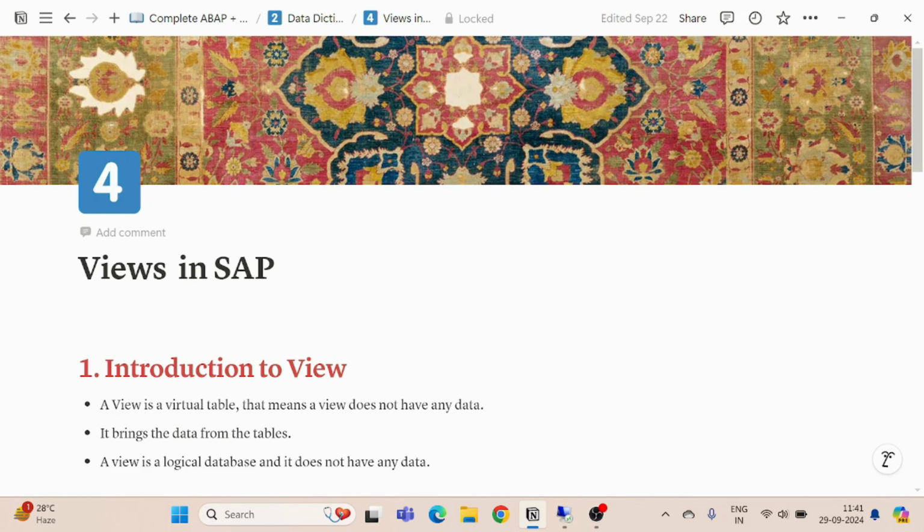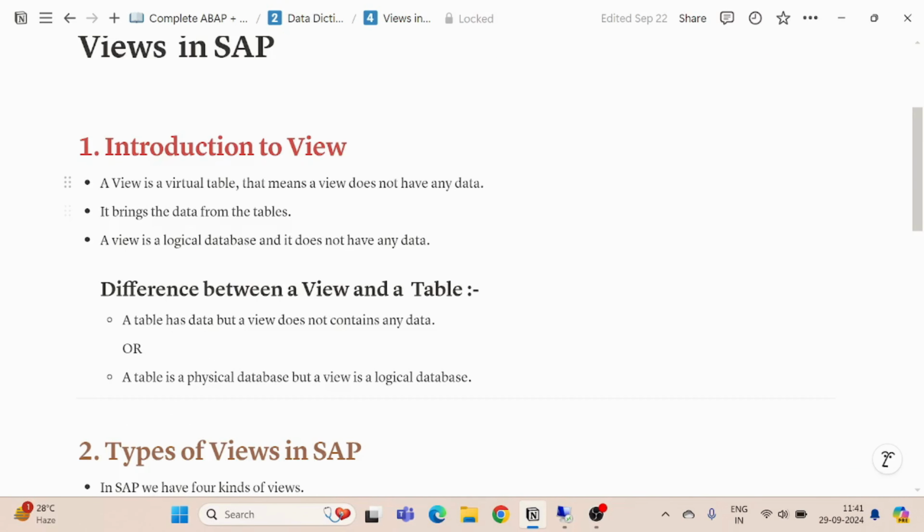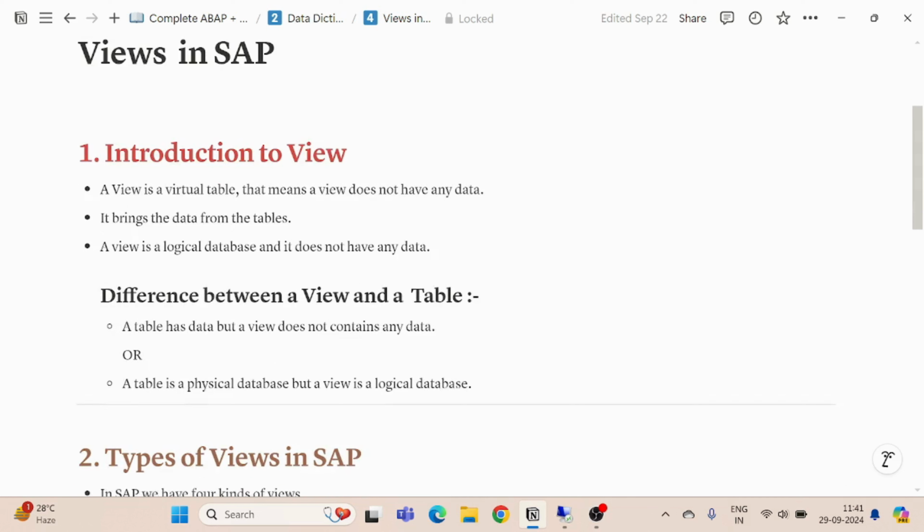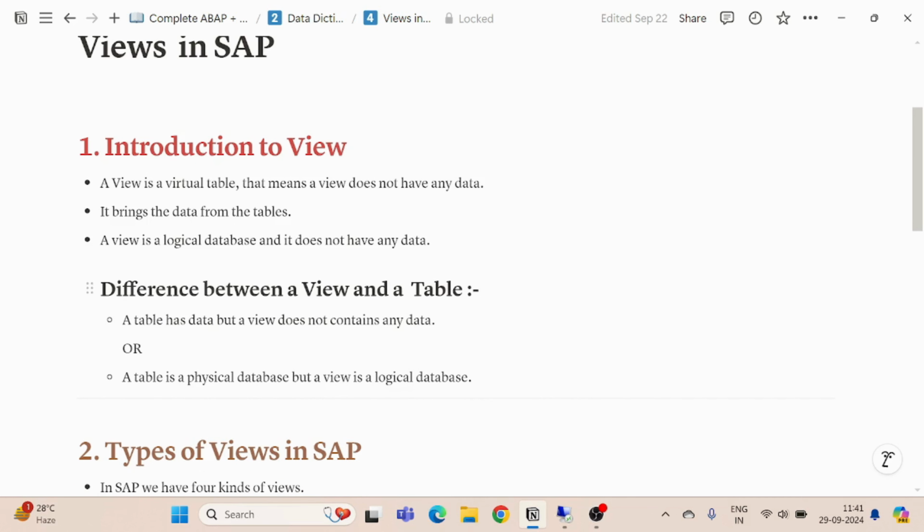So, what is a view? A view is a virtual table. That means a view does not have any data. What it is going to do is bring the data from the table and then represent it to you. A view is nothing but a logical database, and it does not have any kind of data. It is going to bring the data from the tables and then deliver it to you.